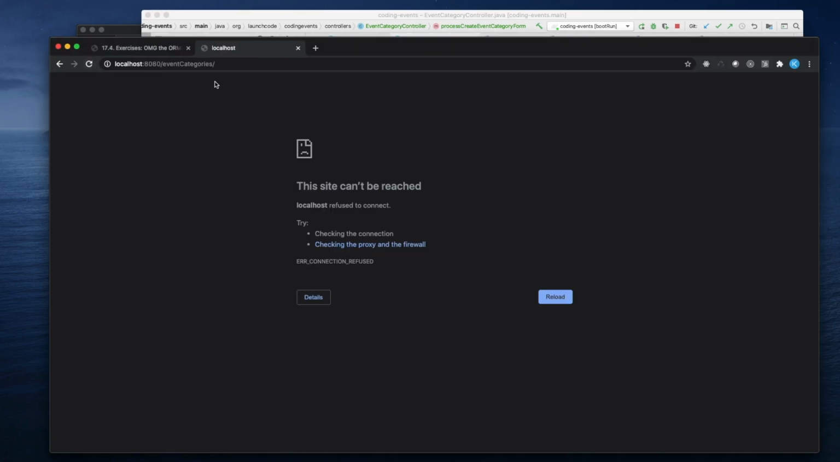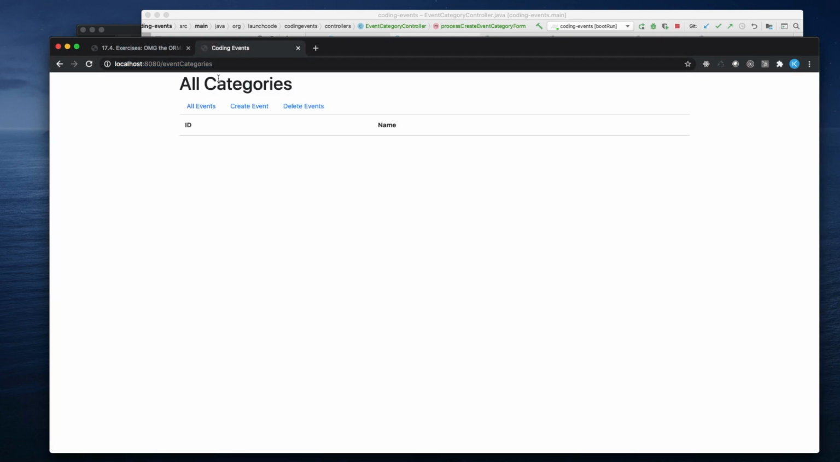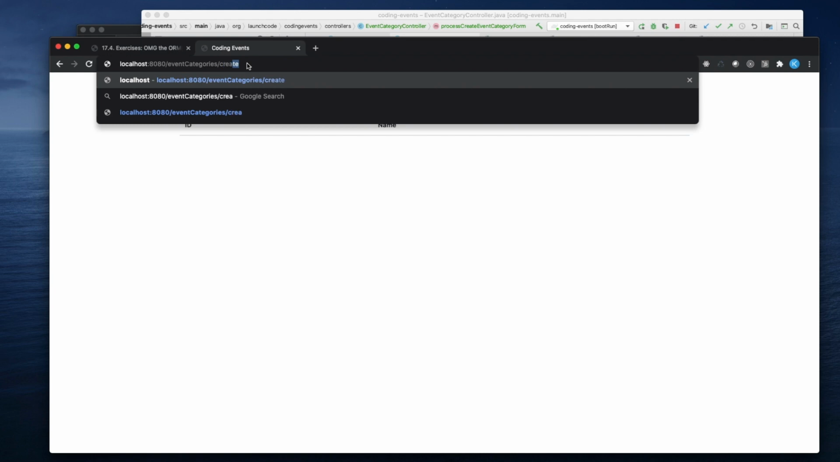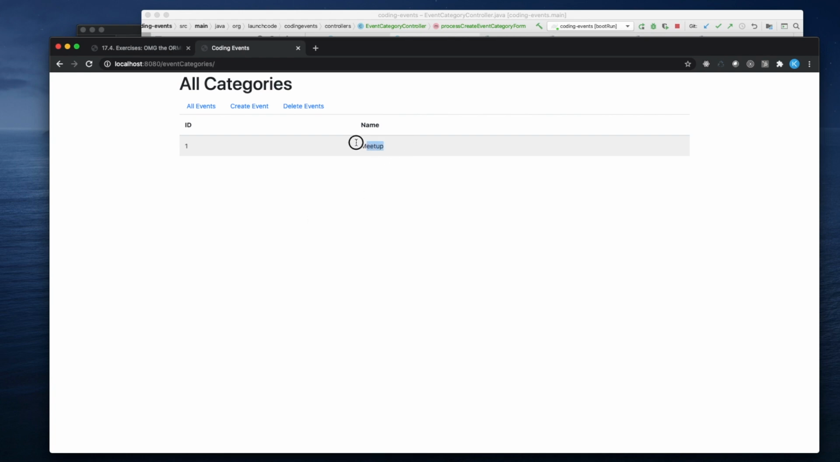Come over here, we're going to refresh. Let's see if we can get it. Say /create. I'm going to say meetup. And perfect. Now we actually have our ID 1 and our name meetup being saved inside of our database. This is awesome to see.